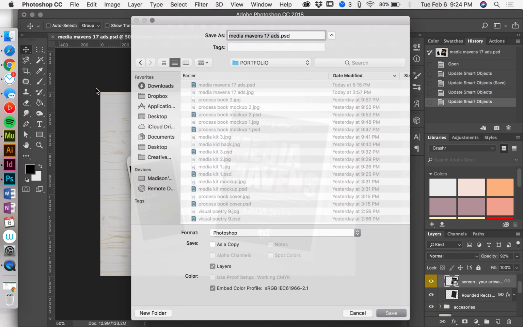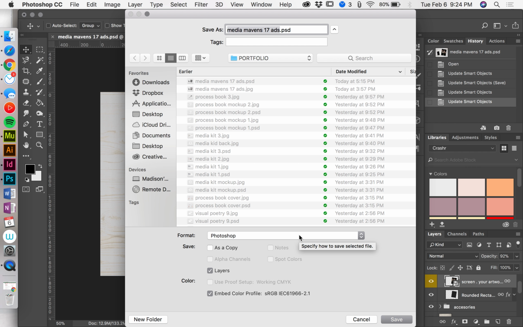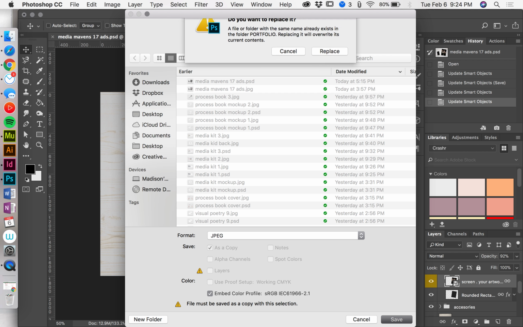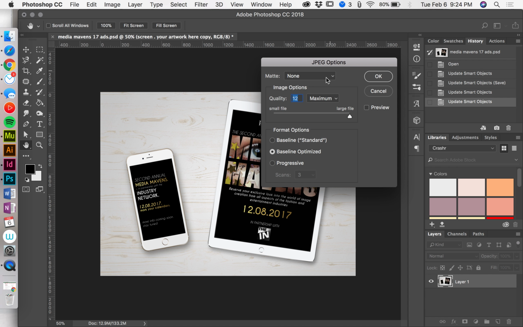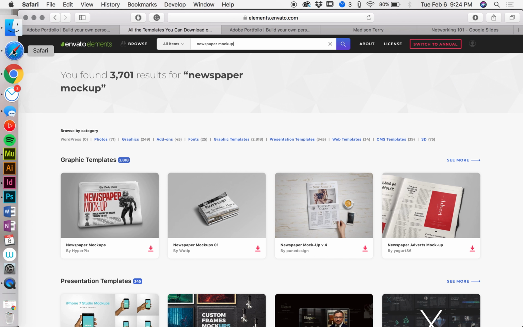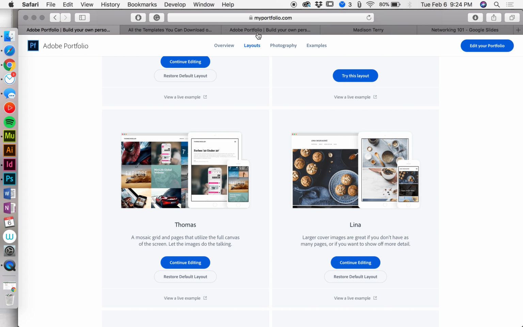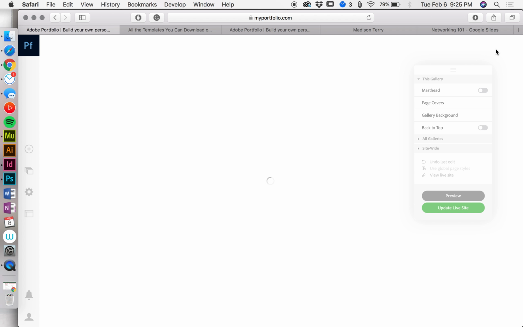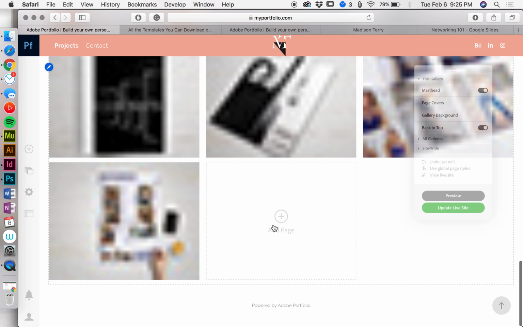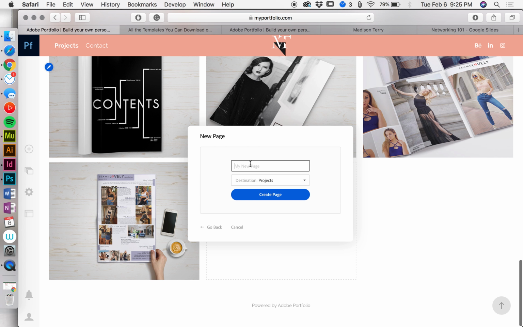So I would just save as the Photoshop file just to ensure that if you need to go back and change anything you can, but for the sake of this, let's just save it directly as a JPEG. And with myportfolio.com, the sizing and everything doesn't really matter, so I just make it as high as possible. And now let's go in and upload. So I hit Edit My Portfolio, and go down to Add a Page.